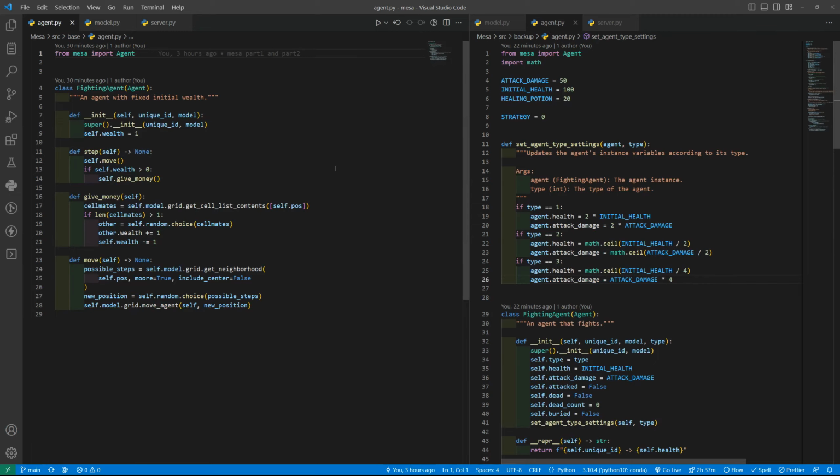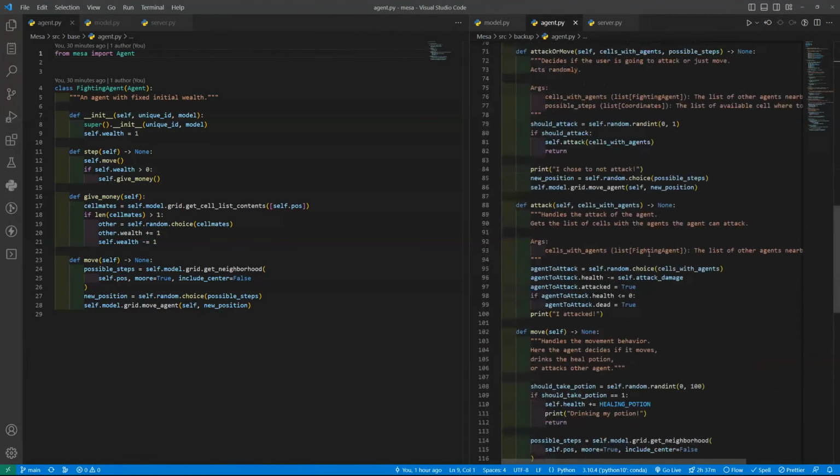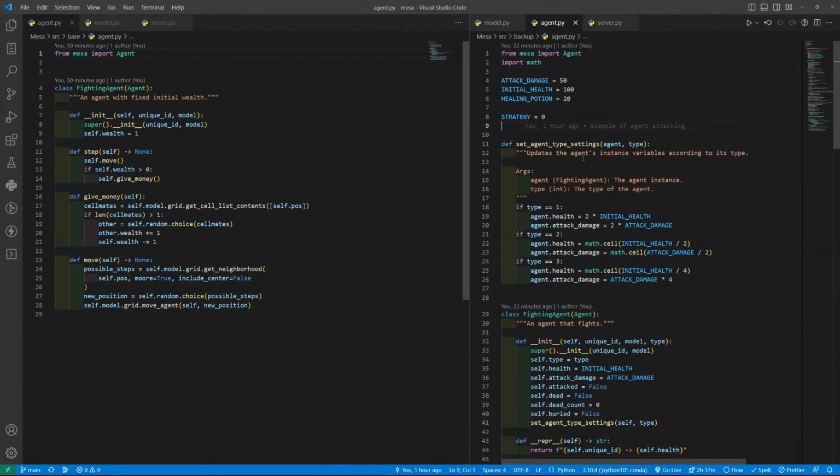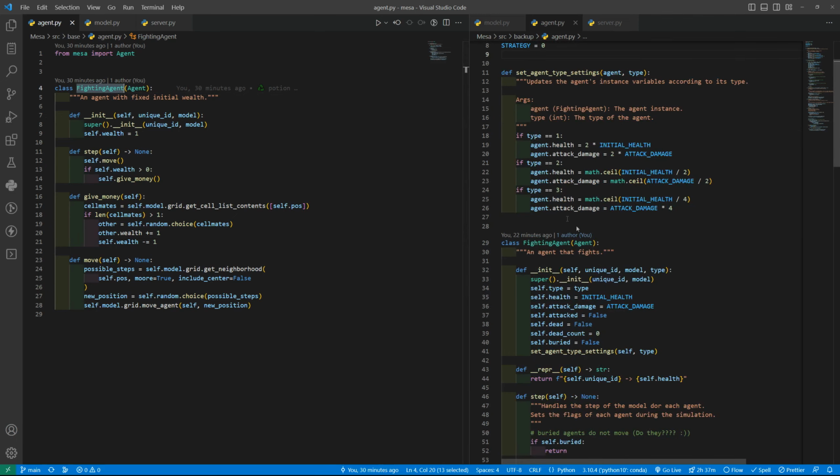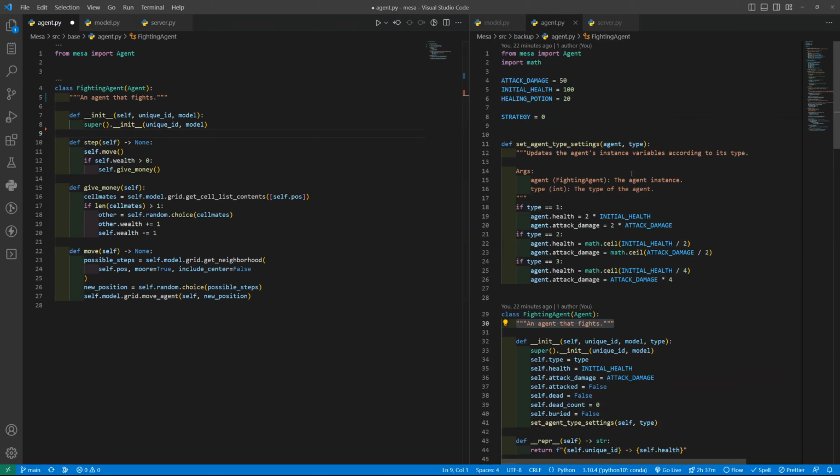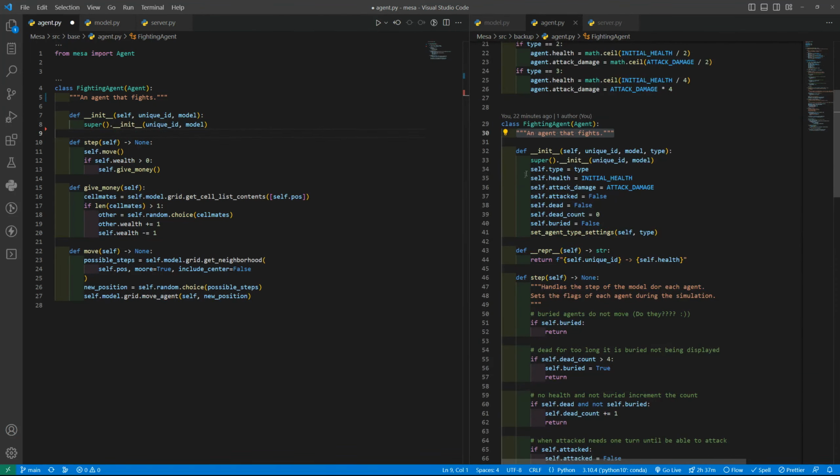Let's go to the agent. We have more code now in the agent. Firstly, I already changed the name. It's not the money agent, it's the fighting agent, and we can of course change the description. It's an agent that fights. Okay, so in the init method we are going to replace the wealth, and we are going to have some different kinds of instance variables.